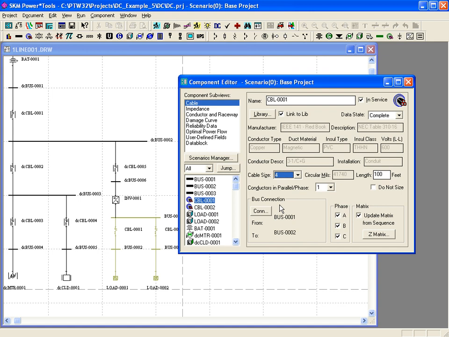Again, we won't show the entries for the other AC cables, but they'll use the same voltage and library reference, and the size for cable 2 is 8 AWG and the length is 100 feet. The completed entry for cable 2 is shown here.